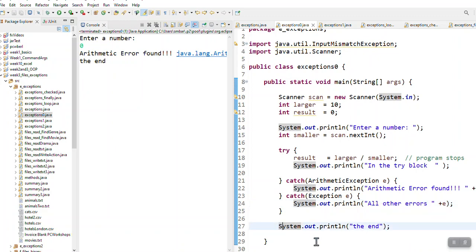So in other words, the computer chooses which of the two catch blocks to use. It won't run both. It runs just one. If it's found the arithmetic error, it runs that one. For all other errors, it runs the other catch block. So you see, I can now become more clever with how I deal with different errors.